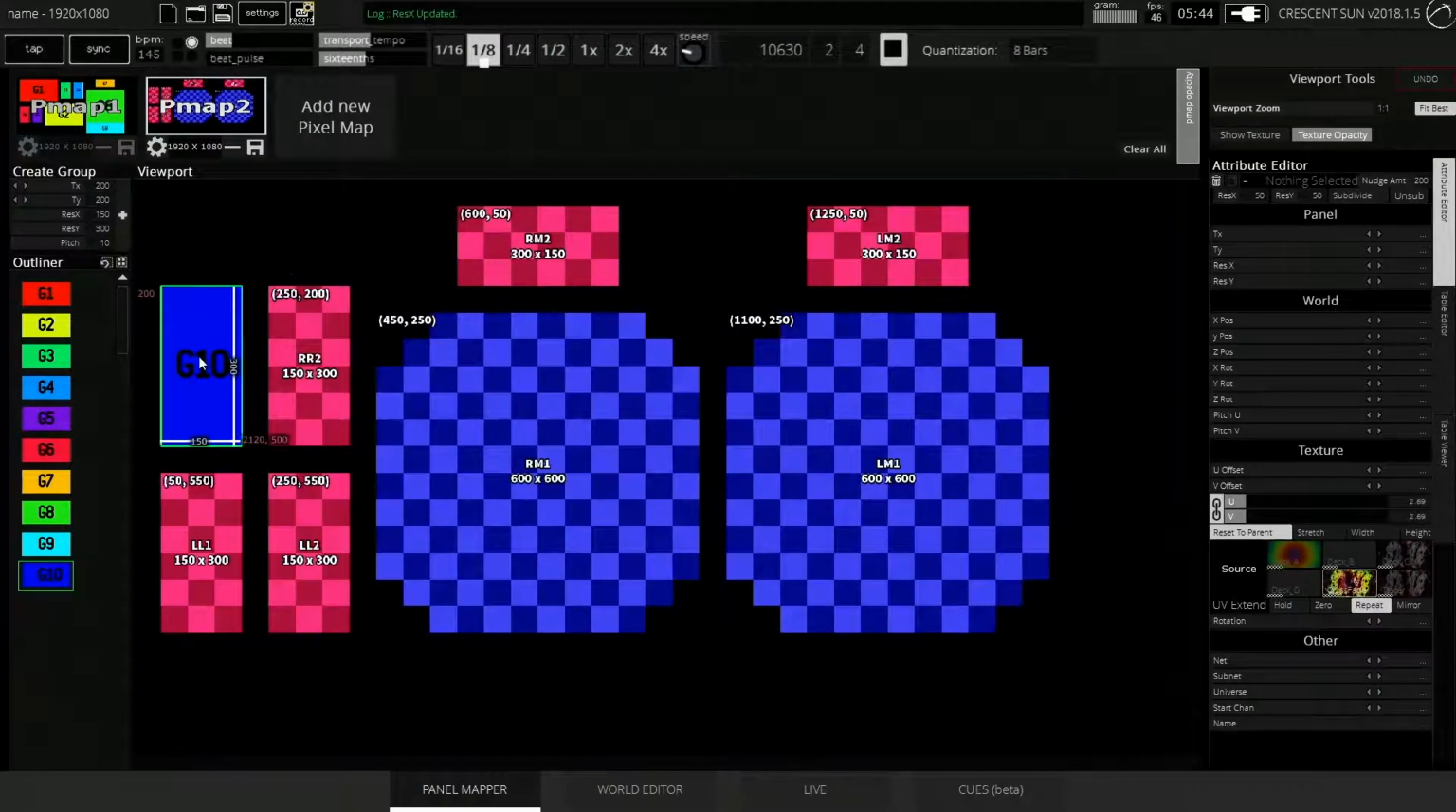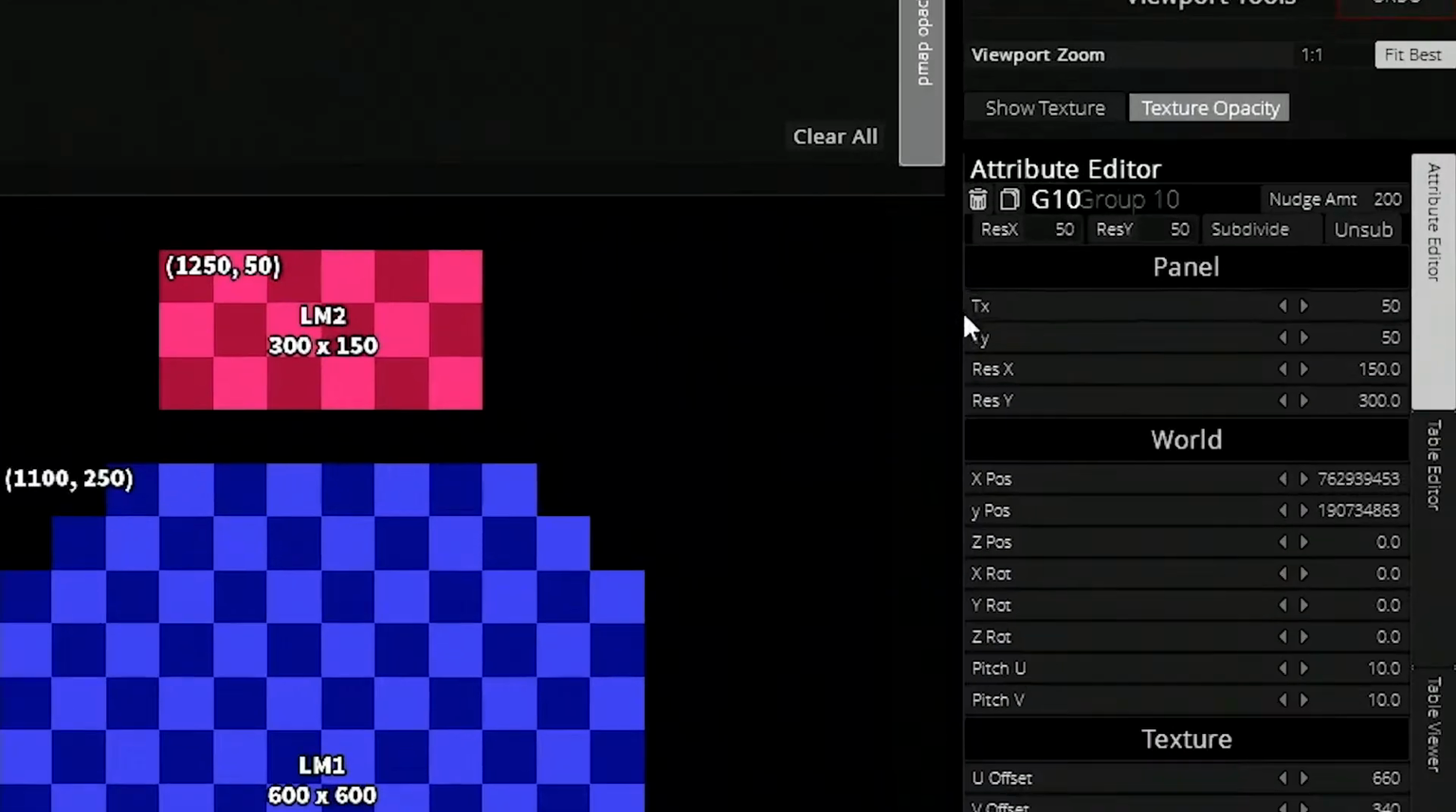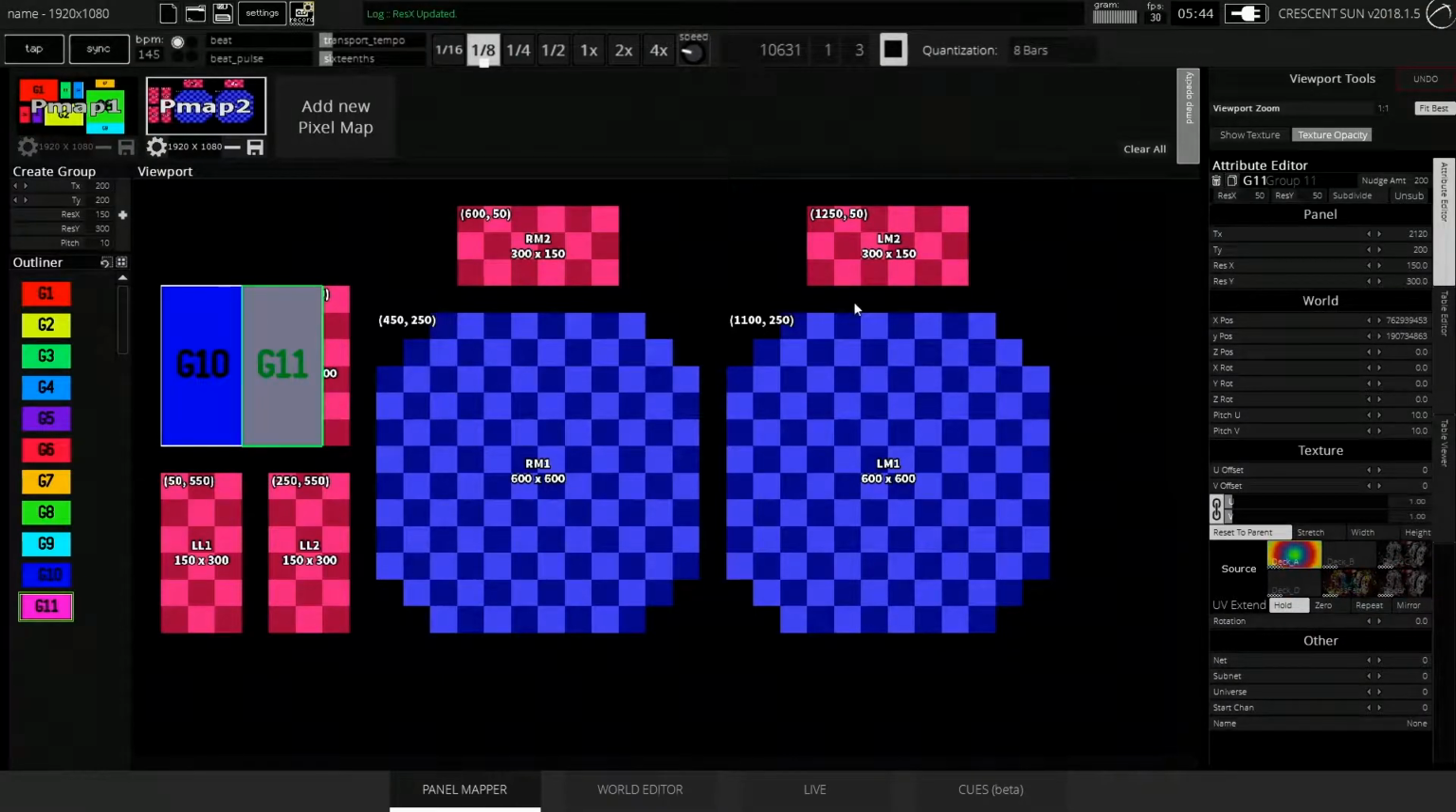Let's look at more ways to speed up the group creation process in Crescent Sun. If you have multiple groups of the same dimensions to make, there is a Duplicate Group button in the attribute editor that will duplicate your selected fixture. You can then edit the nudge amount and use the nudge arrows under the panel section to move the duplicated fixture into place.